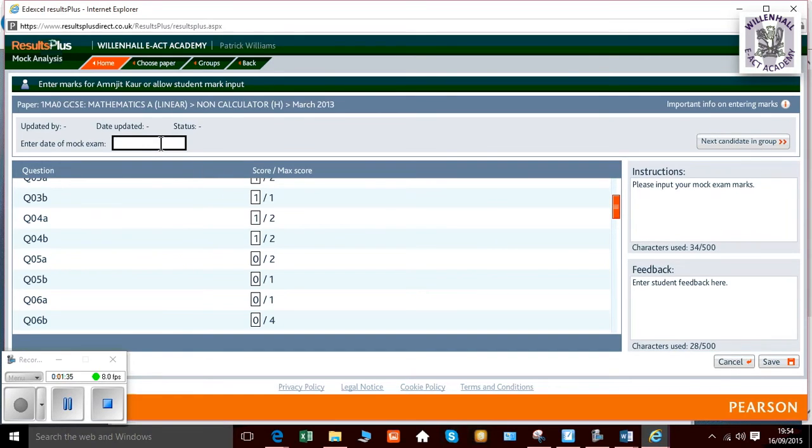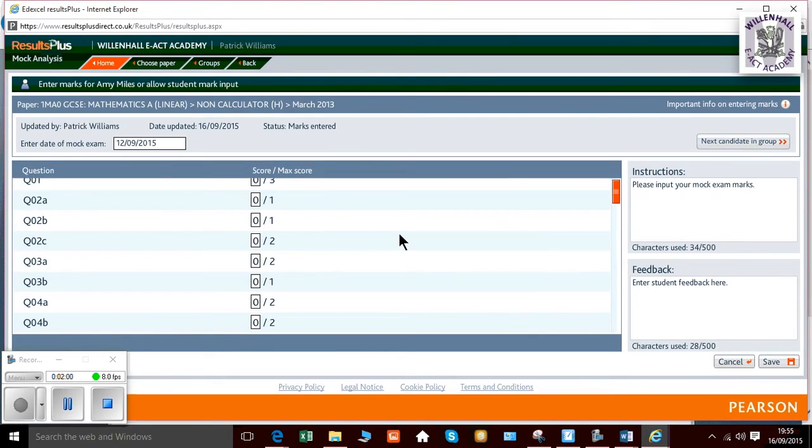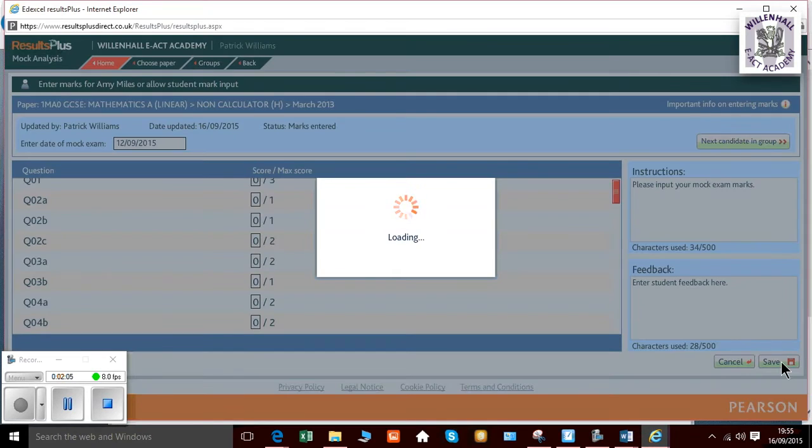The next thing to do is add a date for the mock. I would suggest that if these are calendared, everybody puts the same date in whenever we do a regular test like this. So let's just say it is the 12th of the 9th, 2015. I then click next candidate in group. And I follow the process until I've done them all. I press save.